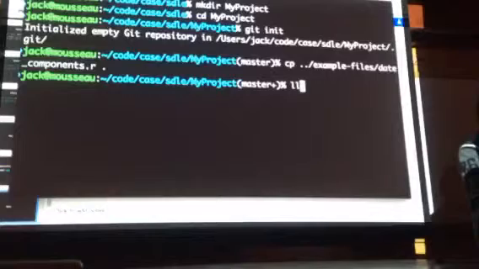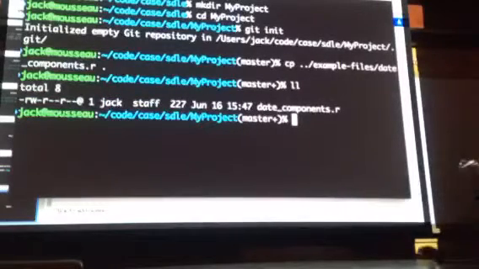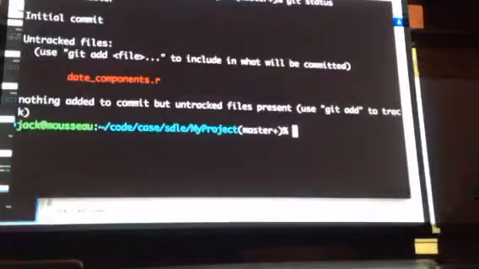So now, if I list all my current files, I see I have this new R file that's called date components. I'm just going to clear my screen real quick. And then you'll also notice I'm, of course, on branch master. That's the default branch. And I have the little plus. So now if I want to see what that is all about, I can say git status. And it says, you're on branch master. You have these untracked files. So this is that third possible state for a file. So I definitely want to add that to my project so it's tracked.